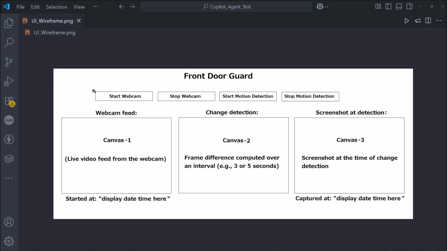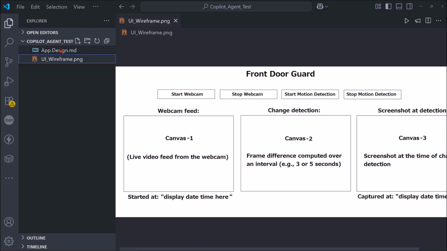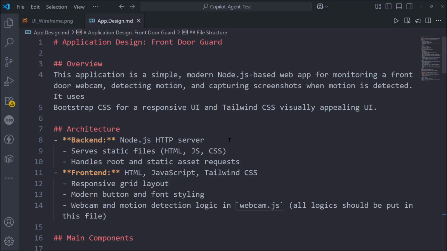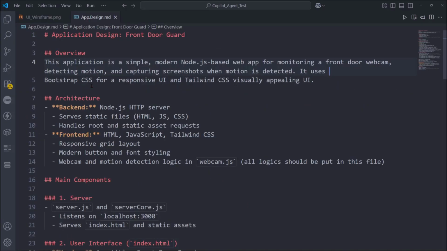Now, let's see the detailed design document. This is the design document. Namely, we have here some specific design requirements, for example, application design, front door guard. This application is a simple, modern Node.js-based web app for monitoring a front door webcam, detecting motion and capturing screenshots when motion is detected. It uses Bootstrap CSS for a responsive UI and Tailwind CSS for a visually appealing UI.